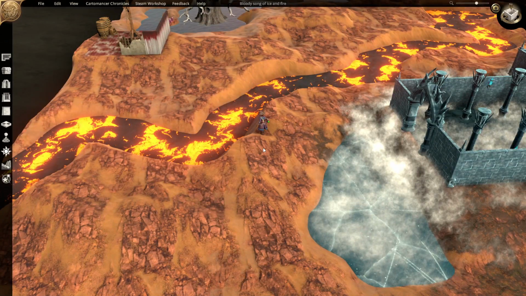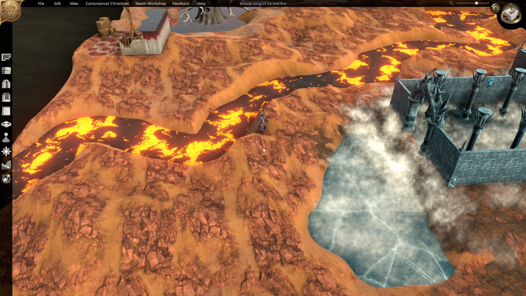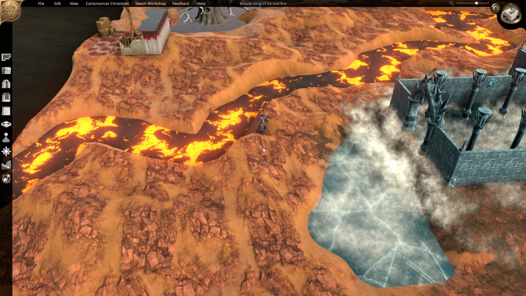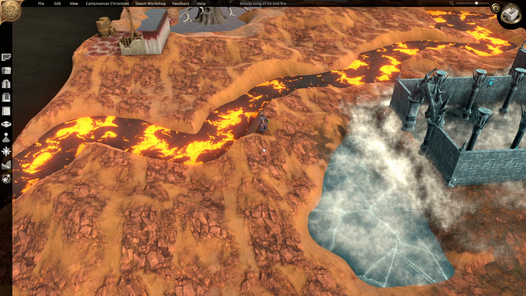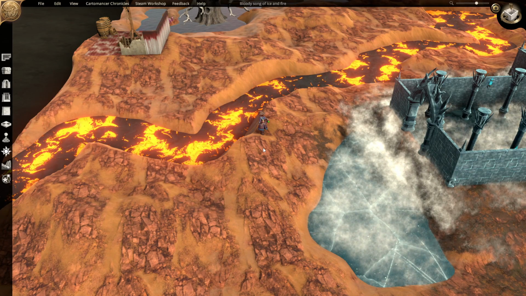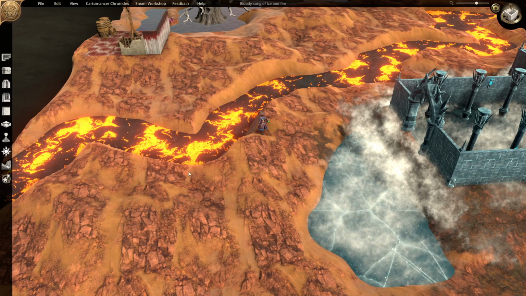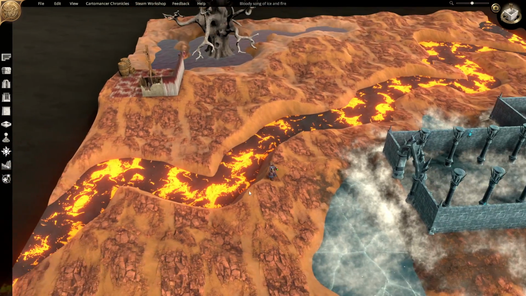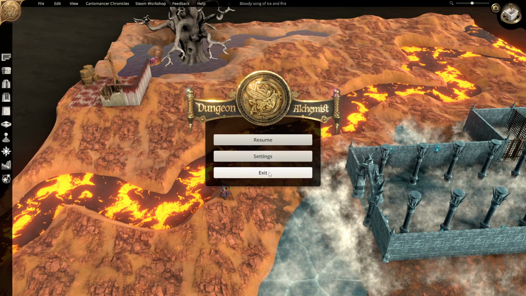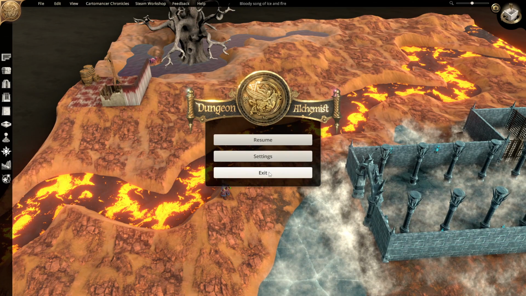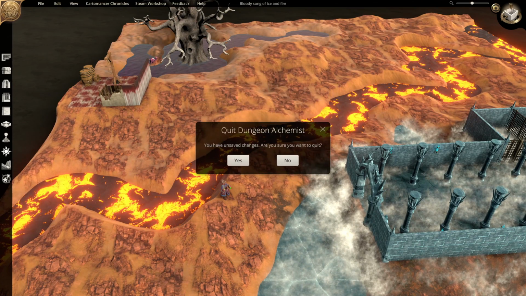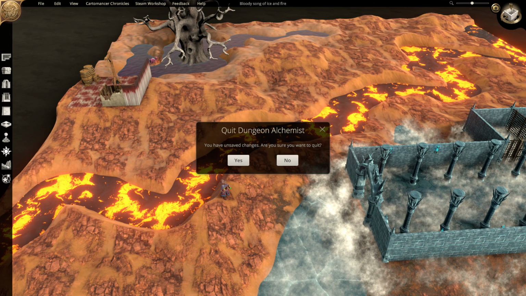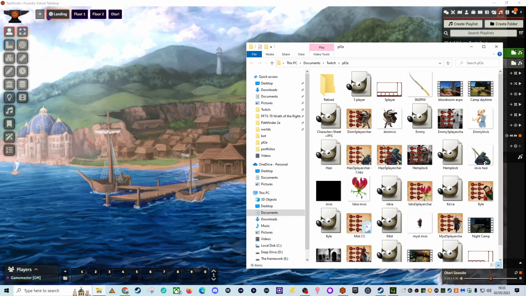Right. So that's the bare bones of what we need to do in Dungeon Alchemist. If you wanted to spend more time on the maps, on the locations to make them look prettier, do it. So, what I'm going to do now is swap to Foundry.